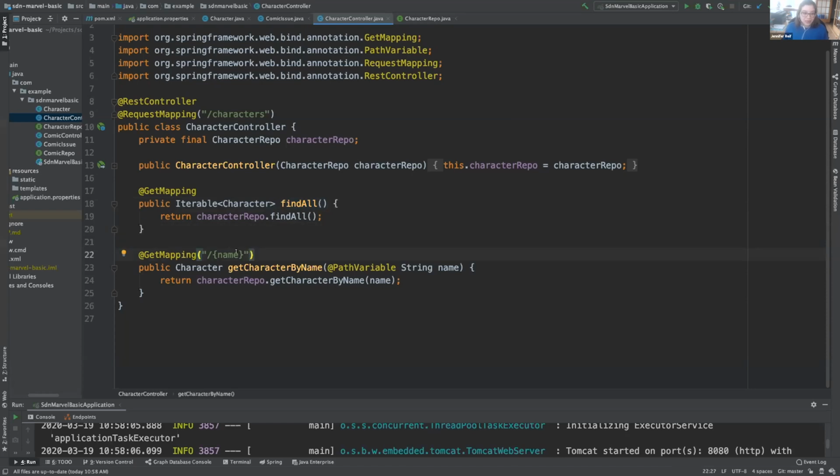Then I'm going to set up an additional endpoint where I can pass in a character name path variable and get hopefully a character coming back. So there's my get character by name that I did set up in my repository class, and pass in the name along the path, and then call my character repo and implement that method passing in the name variable. So that looks pretty good.